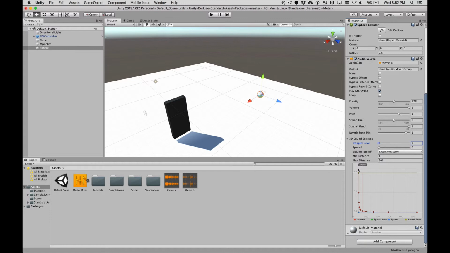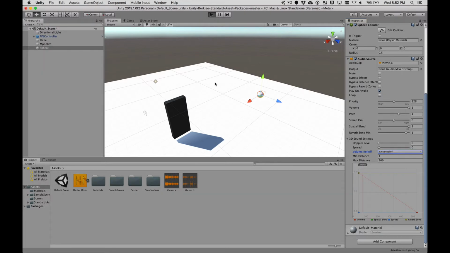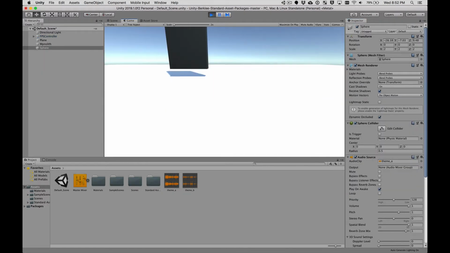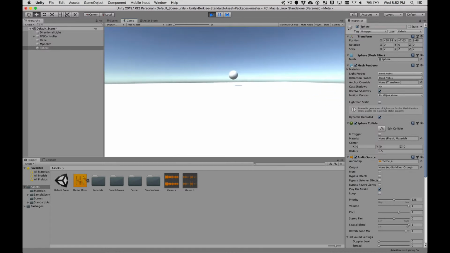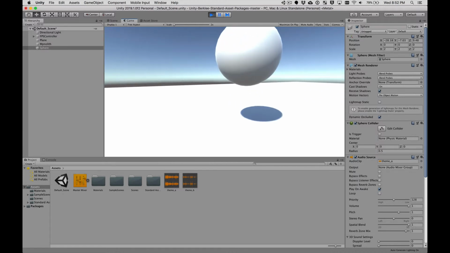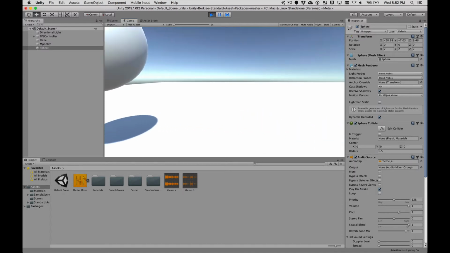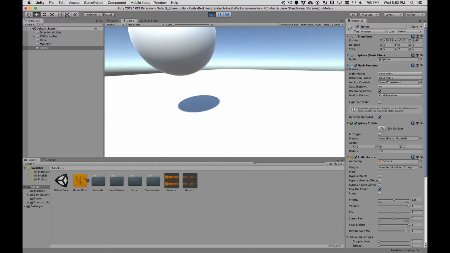You can also see that we can change the roll-off of how the sound dissipates over distance. Right now, it's a logarithmic roll-off, but you can change it to linear so it's a little smoother. This is less like real life. In real life, it's more like a logarithmic curve. But if I now go up to it, I can hear it. And then if I pan left and right, I can hear it pan back and left and right.